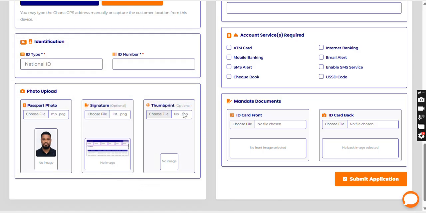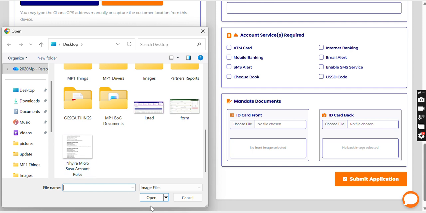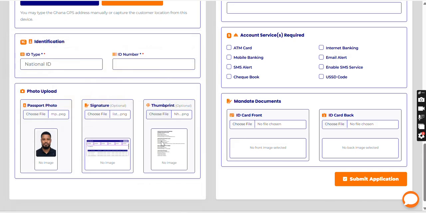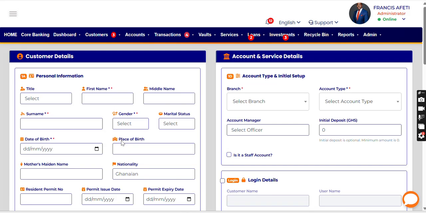Then the thumbprint, if the customer wants to do thumbprint, you make the customer thumbprint on a white paper, take a picture of it, and then you upload it at the thumbprint section for you to have the customer thumbprint, fingerprint. Now you are not done. We are just done with what? The customer detail. We are now going to the account detail at the left side.